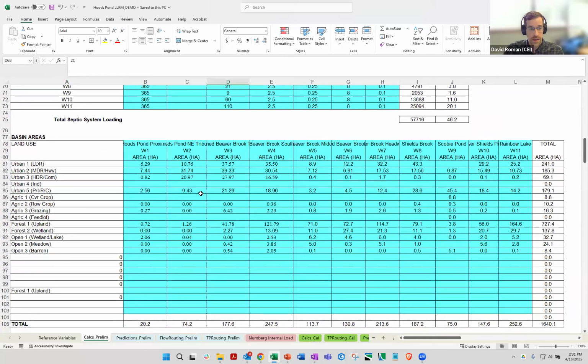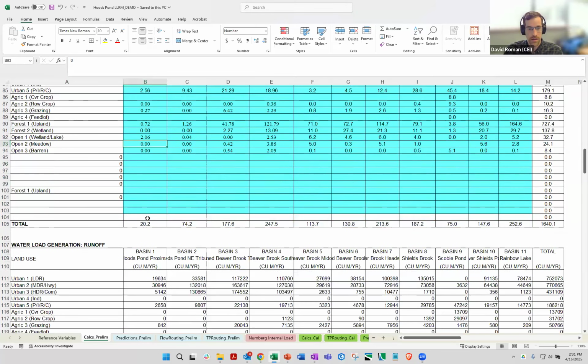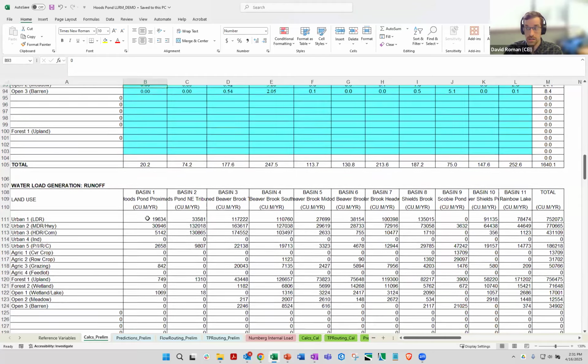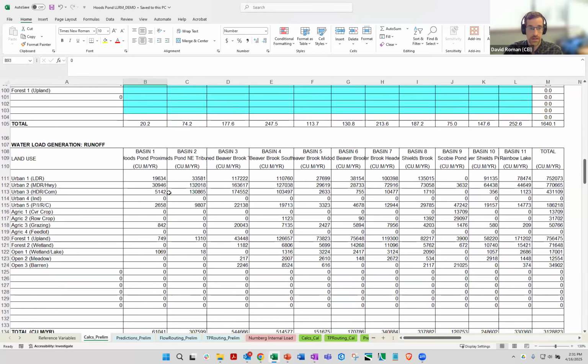The next step is doing a GIS analysis, so you're going to delineate all your watersheds. In this case, W1 through W11 are sub-watersheds in the Hood's Pond watershed. And you want to figure out what proportion of land use there is in each one of those sub-watersheds, so how much urban land is there versus upland versus wetland, for example. And then LLRM will march through the calculations. And again, what's nice about it is that it's very transparent. We can just click on any cell, nothing is locked, it's all right there. You can see exactly how the calculations are done.